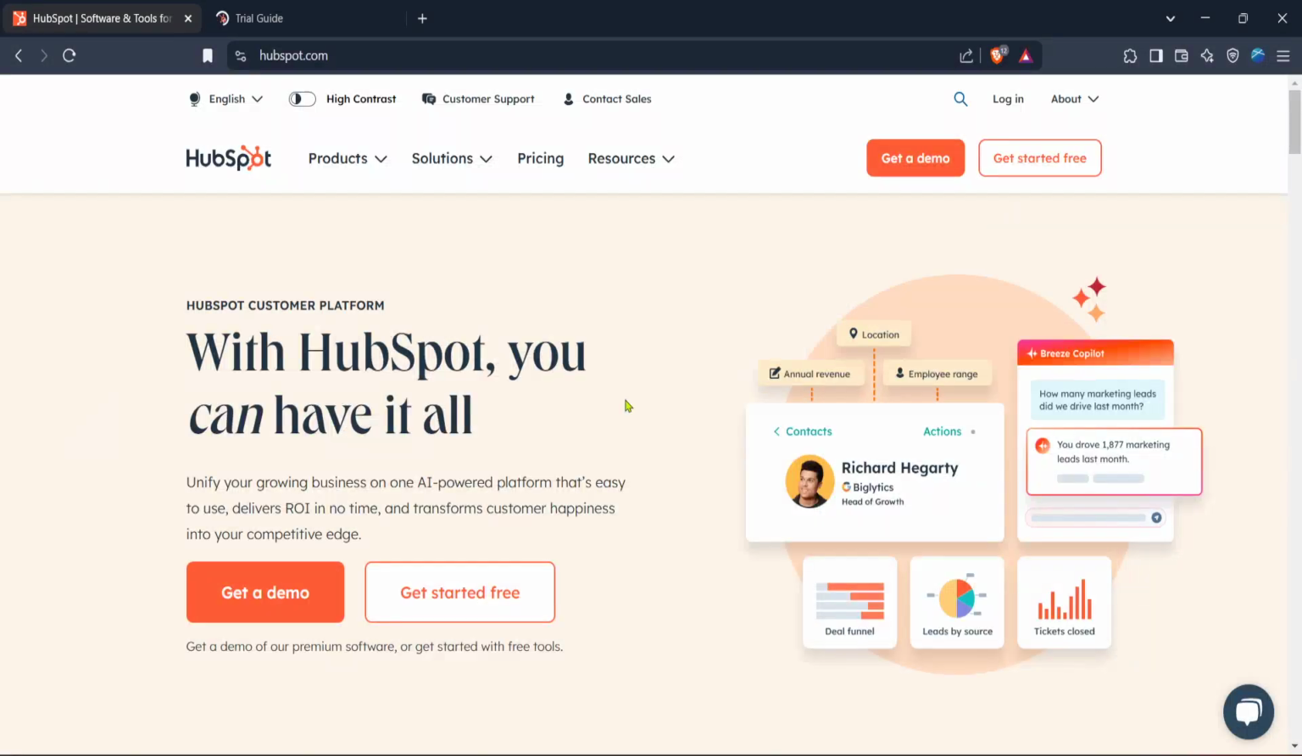In today's video, I'm going to teach you how to connect Zoom to HubSpot in just a few easy steps. By the end of this tutorial, you'll have seamlessly integrated these two powerful tools, making your business operations smoother and more efficient. Let's dive right in.